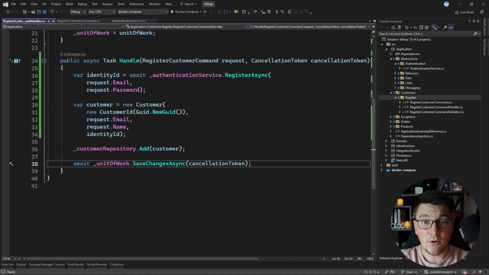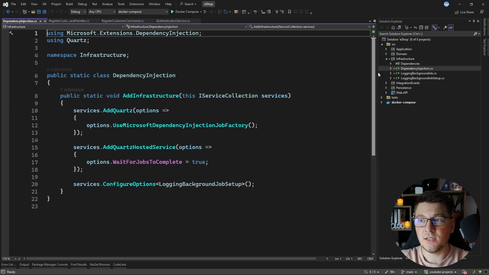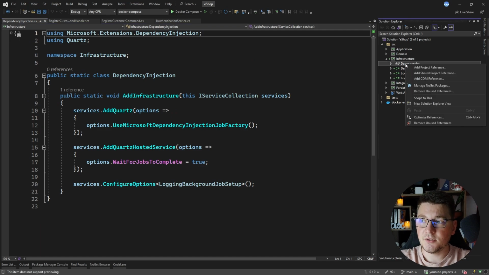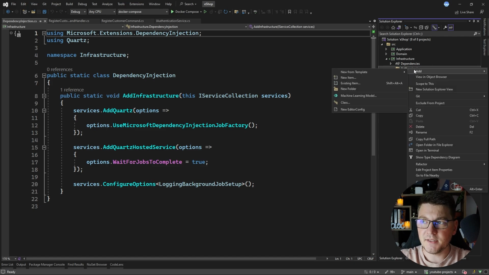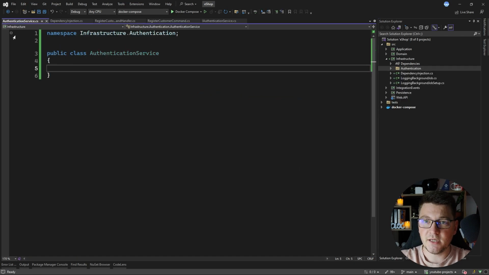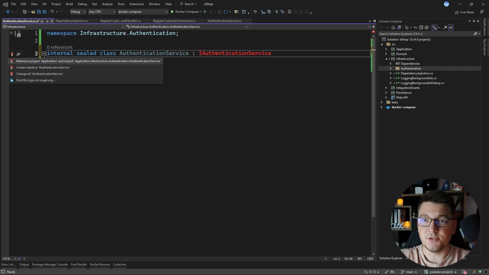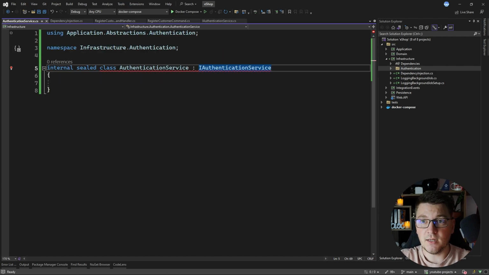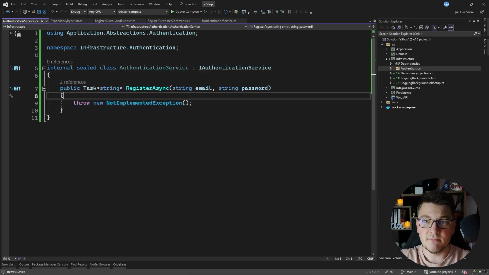Now let's see how we're going to actually implement the authentication service and connect it with Firebase. I'm going to add the implementation in the infrastructure project, which is currently pretty empty. So let's start by adding a new folder, which I will call authentication, and I'm going to create my authentication service inside of this folder. Now let's make this class internal and sealed, and I'm going to implement my authentication service. I'll need to add a reference to the application project to be able to see this interface, and now I can implement the missing members.